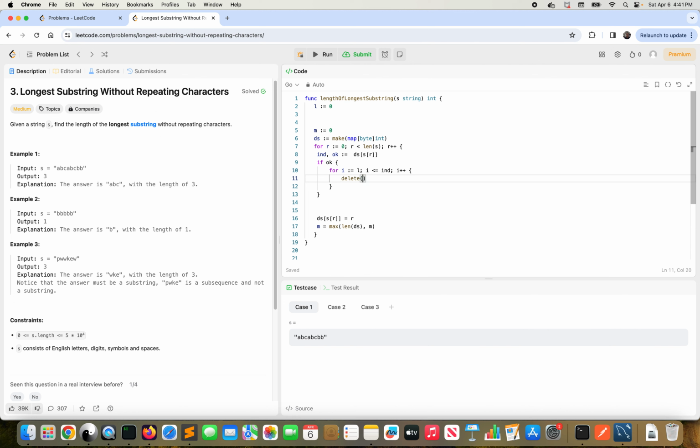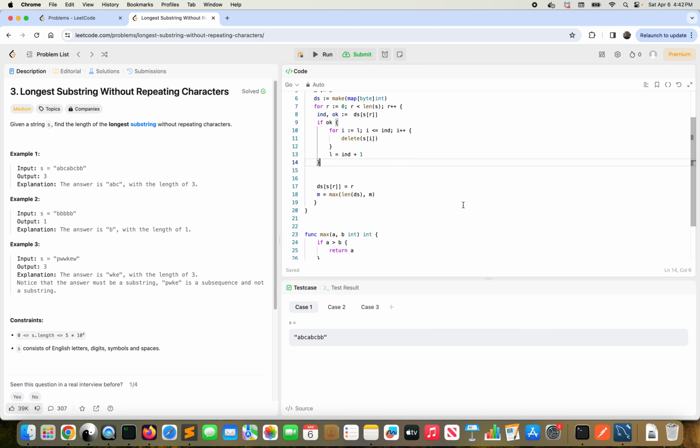So delete ds, s i. Okay, so we deleted the items till index, and then our left pointer will be directly index plus 1, whatever the index we got, index plus 1. Okay, so that's all. Let's try to run and see whether it passes all the test cases or not. So run it.